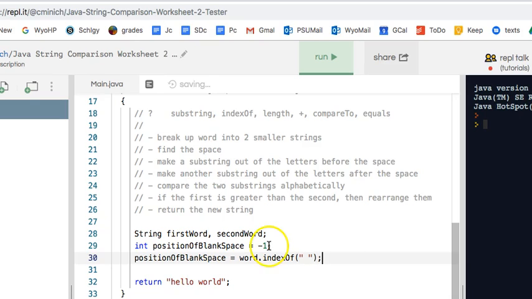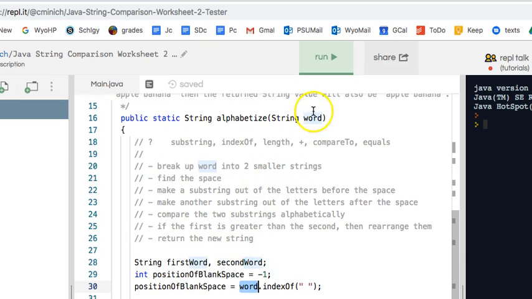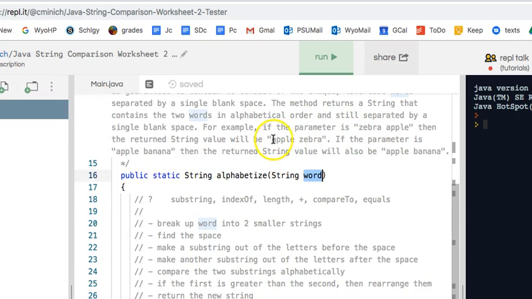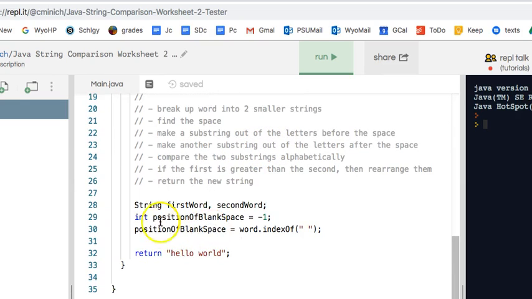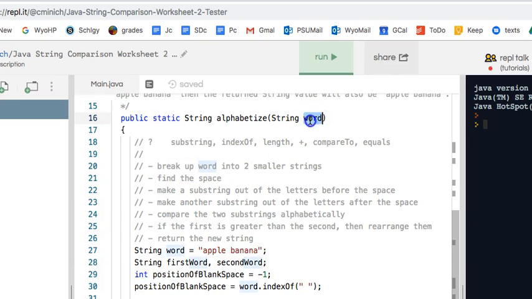Now we've done exercises like this on previous worksheets. By taking word, which in this case is some unknown phrase like apple zebra, please do not declare word to be a local variable and set it equal to something like apple banana. That is so wrong, but so often done by students. Word is already in existence. You don't declare it and set it equal to some hardwired value. Absolutely not. Don't do that.